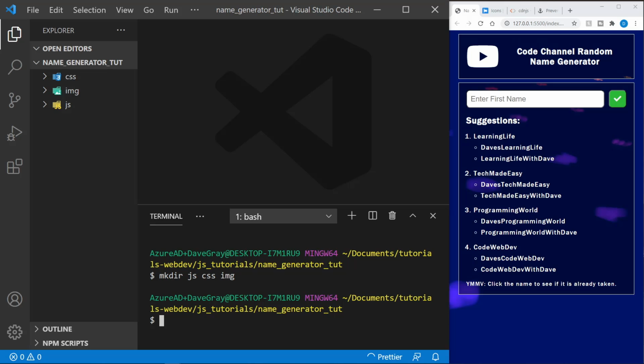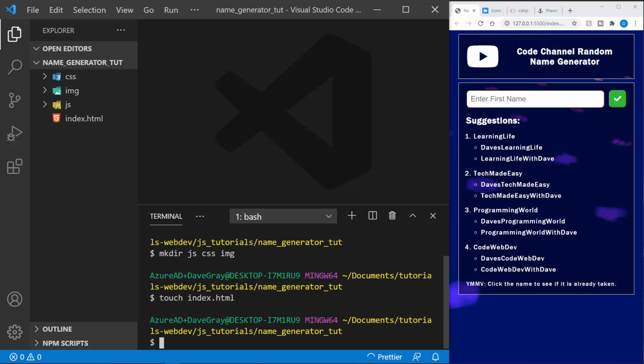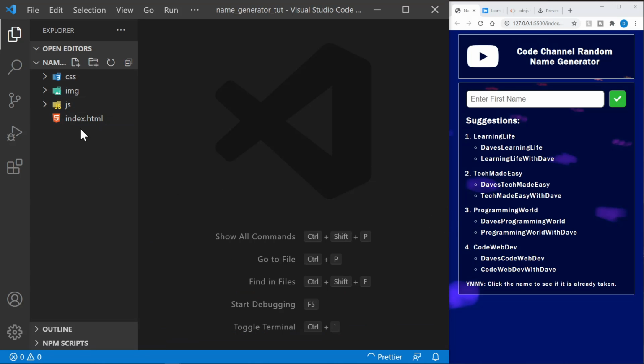Likewise, you can use the touch command to create a file like index.html. If you're not comfortable with those, of course, you can use the icons here in VS Code as well. That is a little quicker for some things. I'll go ahead and close the terminal now.